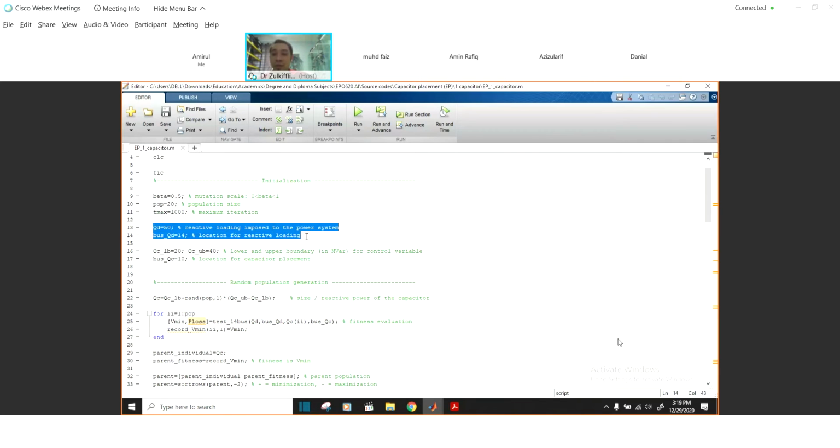So in order to observe the effect of capacitor, we have to give a disturbance to the power system so that the voltage drops. So when this voltage has dropped, we will install the capacitor with the aim of improving back the magnitude of the voltage. Jadi kita install capacitor ni adalah untuk improve back the voltage that has been dropped as a result of reactive loading. So these are the lines where you can specify the reactive loading.